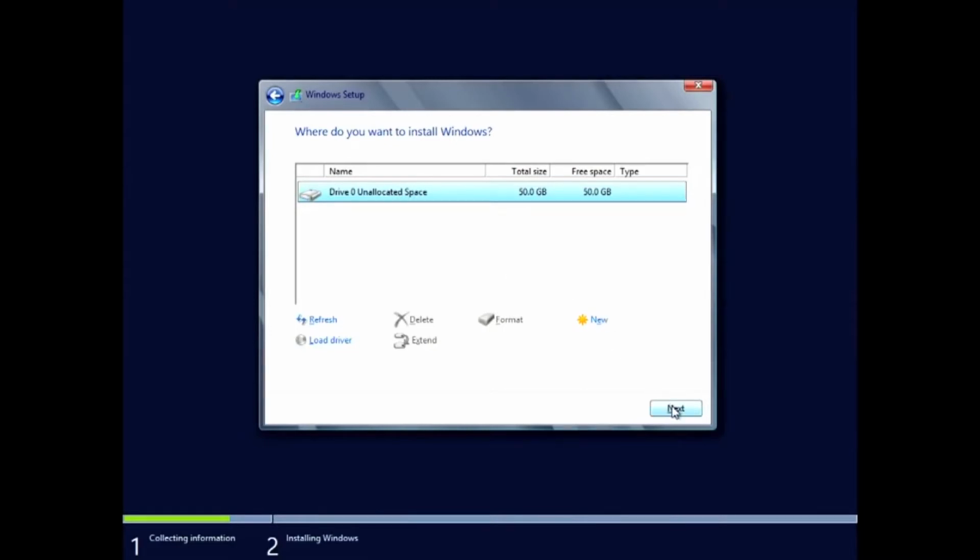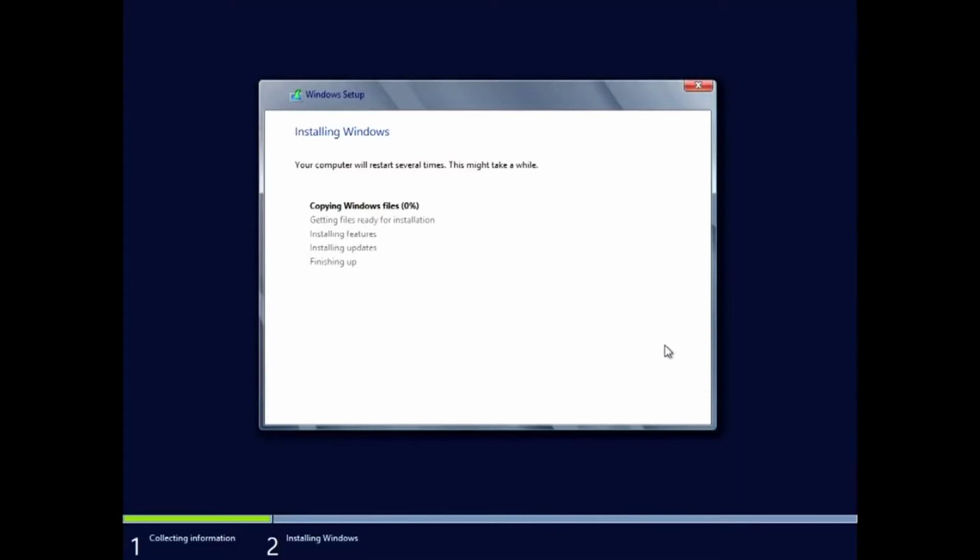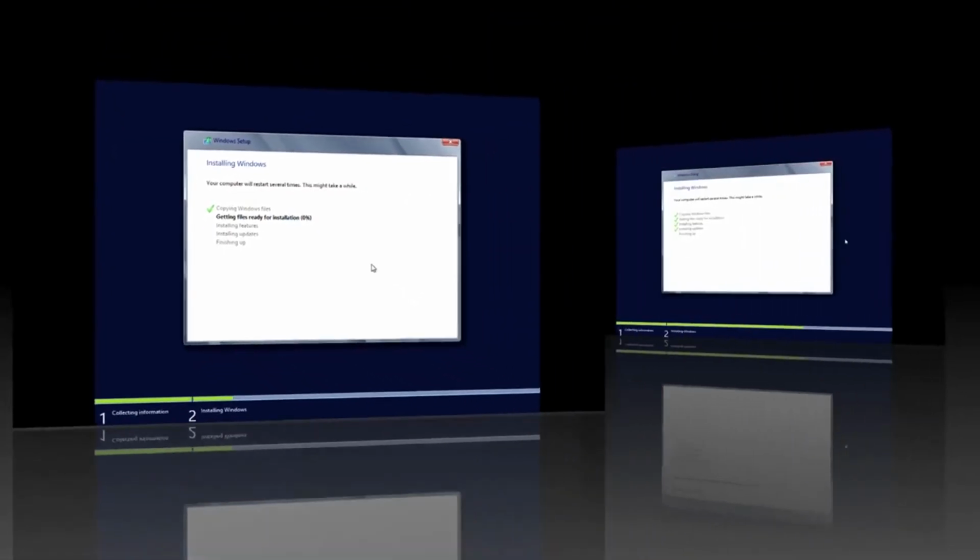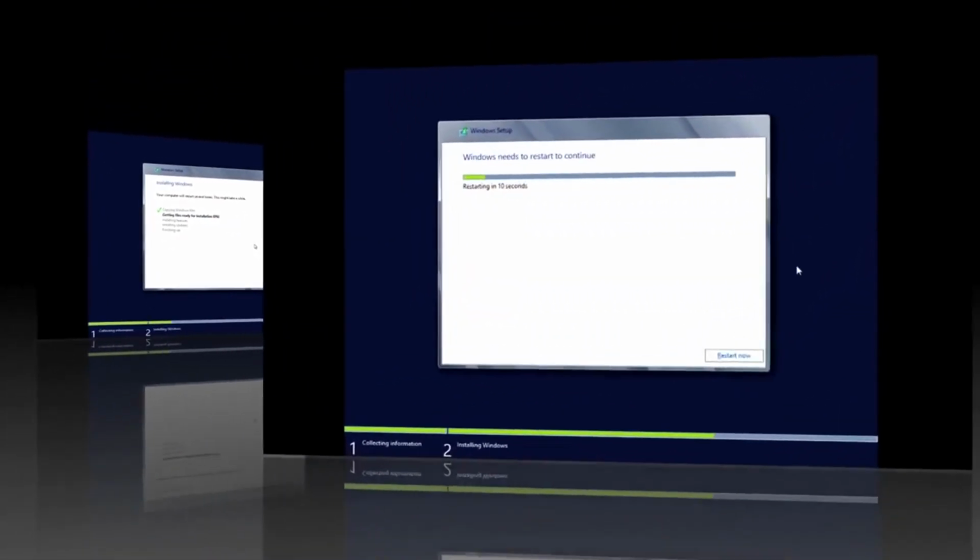So now all we'll do is click Next. And now it starts copying the files and doing all the stuff. Overall, the installation process probably takes, all told, maybe about 25 minutes to install Windows Server. So I'm going to let this go. We're going to have a little screen wipe here because we're going to fast forward through this process, and then we'll go on to the next steps.